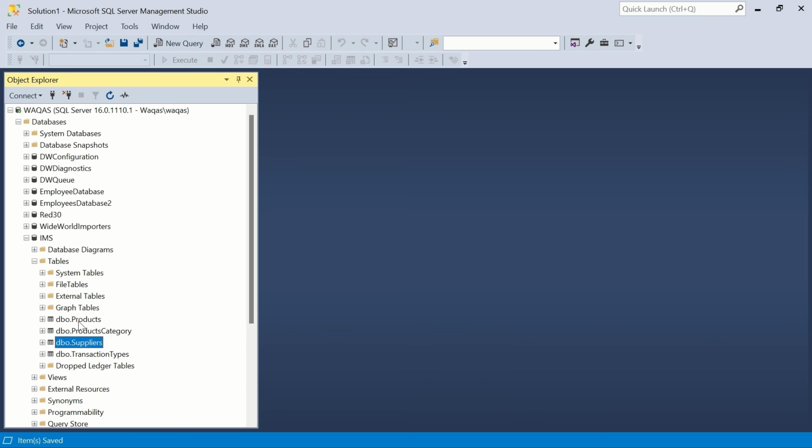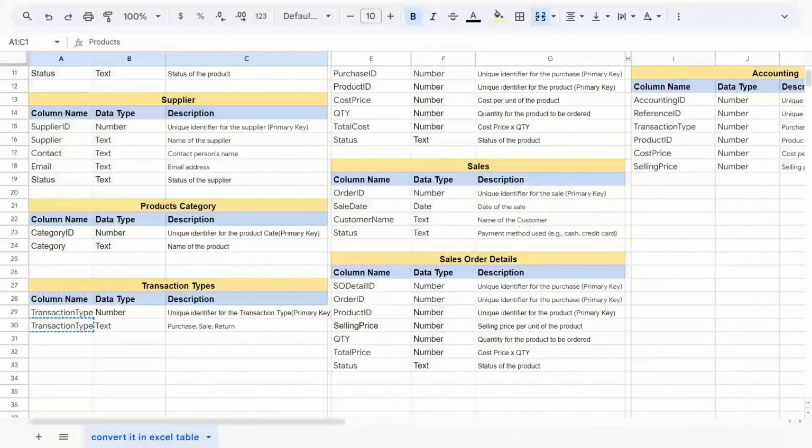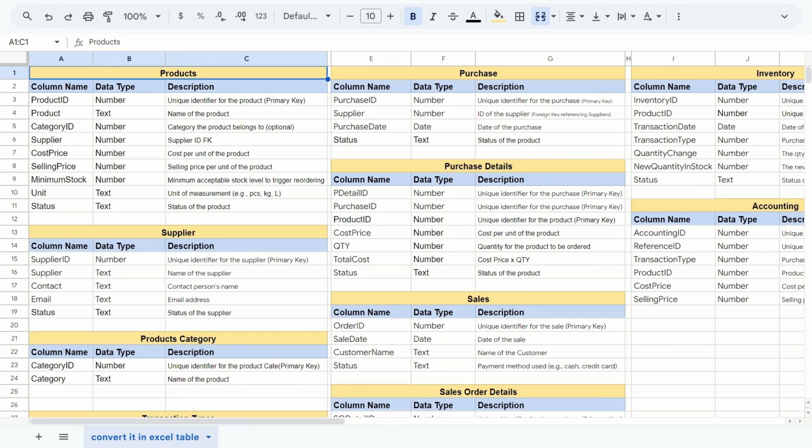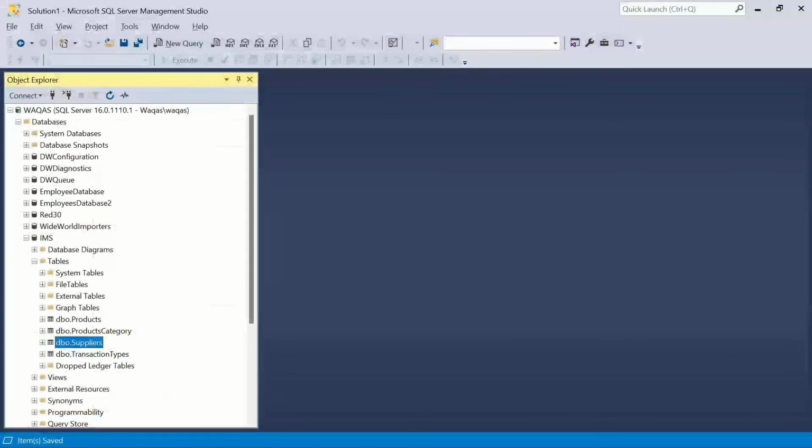So likewise, we will create all the tables first, and then we will create the relationships. Then we'll be pretty much done with our database schema. So that means next video, again, we'll create some tables, and then the following video we will create the relationships. So that's what is going to happen in the next couple of videos.